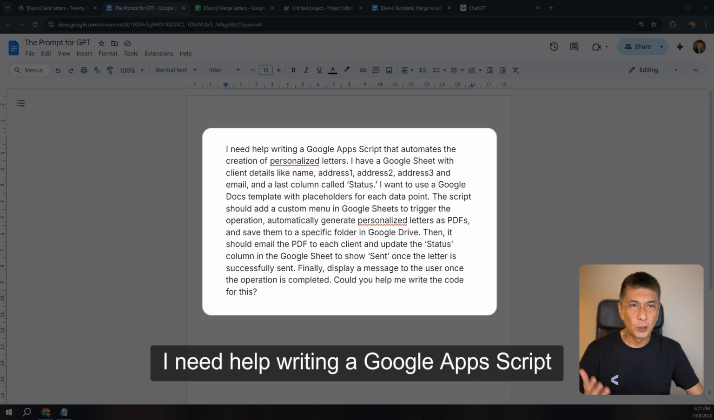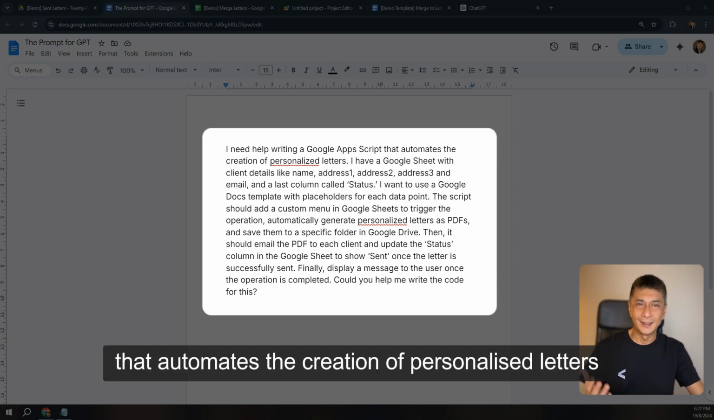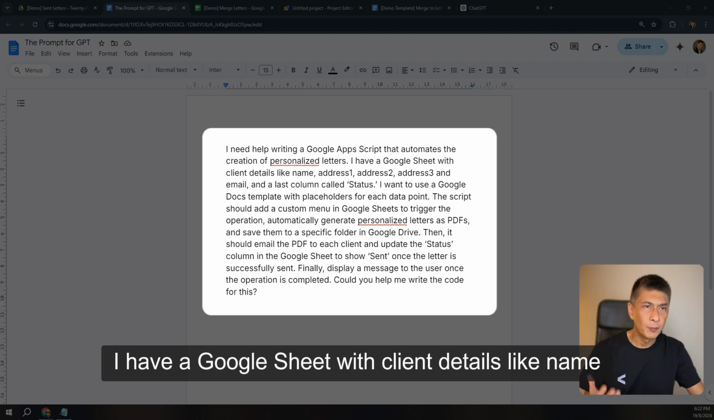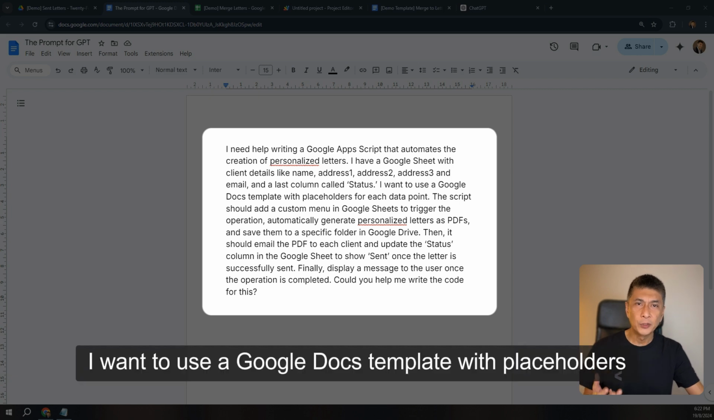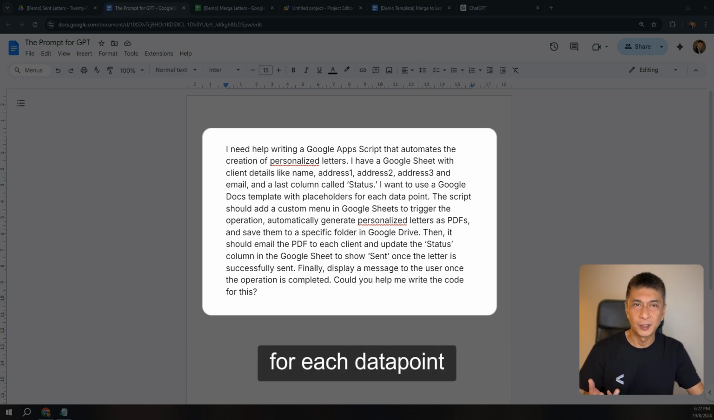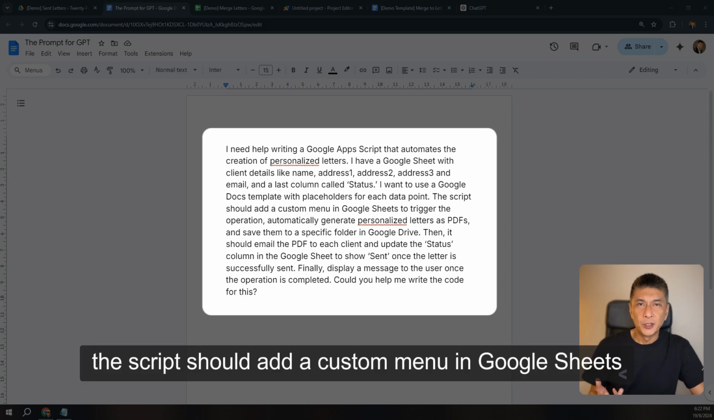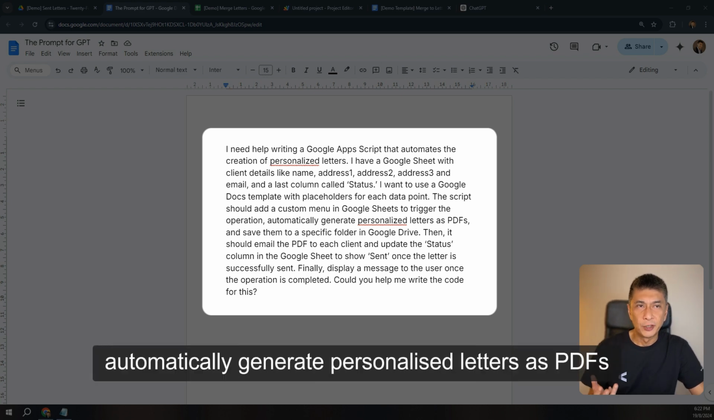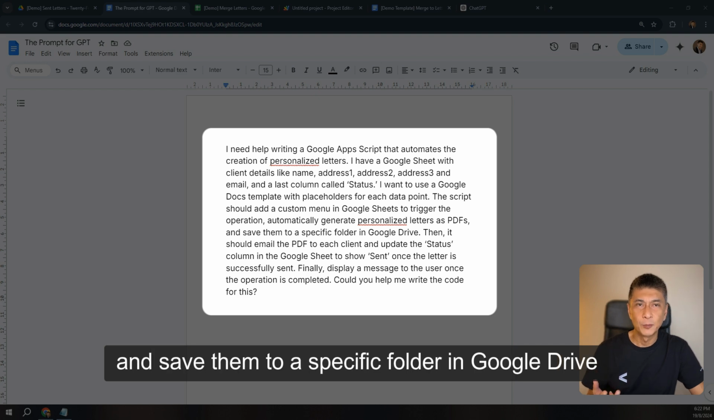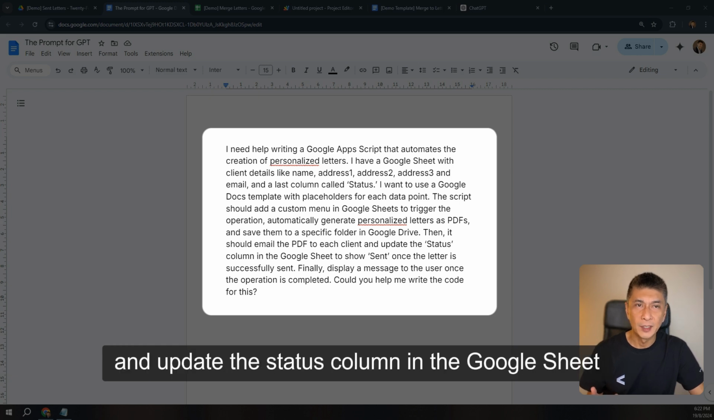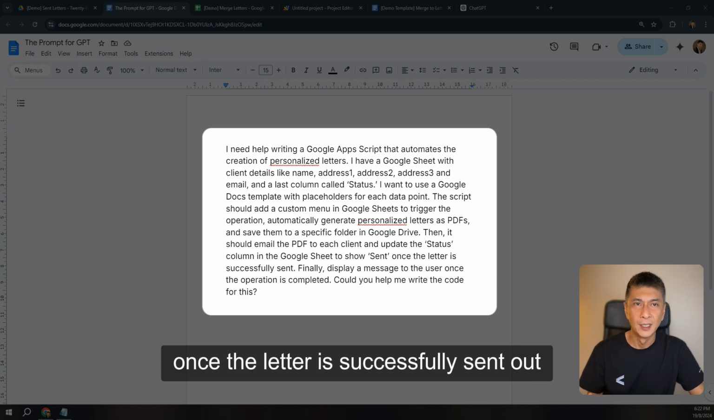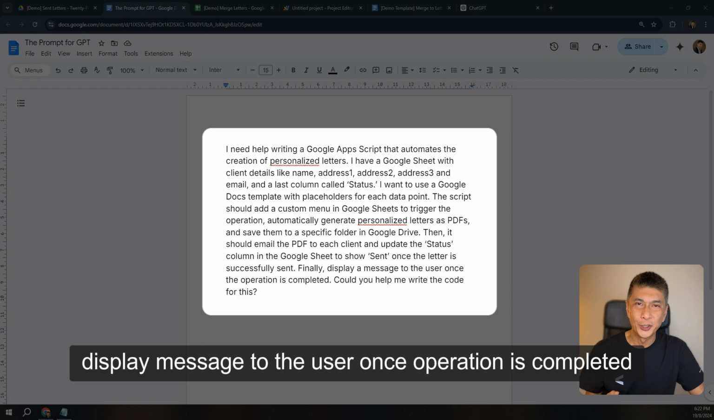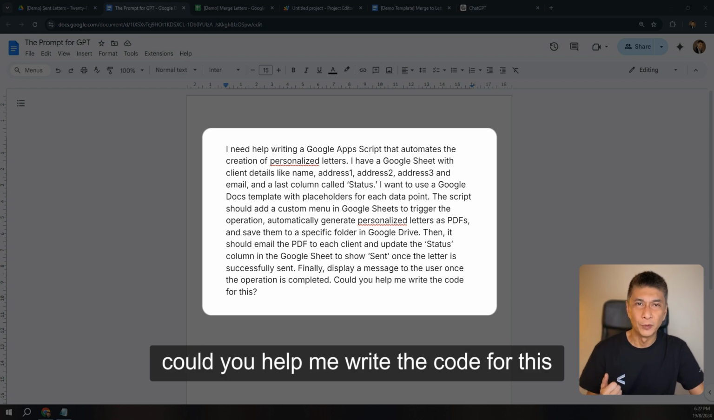I need help writing a Google Apps Script that automates the creation of personalized letters. I have a Google Sheet with client details like name, address 1, address 2, address 3, and email, and a last column called status. I want to use a Google Docs template with placeholders for each data point. The script should add a custom menu in Google Sheets to trigger the operation, automatically generate personalized letters as PDFs, and save them to a specific folder in Google Drive. Then it should email the PDF to each client and update the status column in the Google Sheet to show sent once the letter is successfully sent out. Finally, display a message to the user once the operation is completed. Could you help me write the code for this?